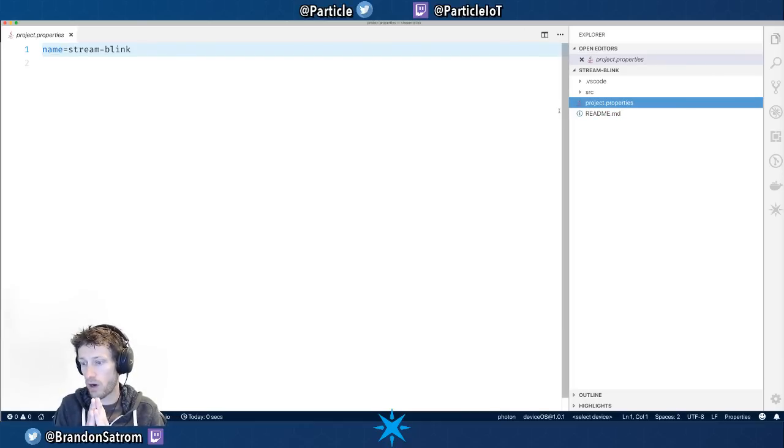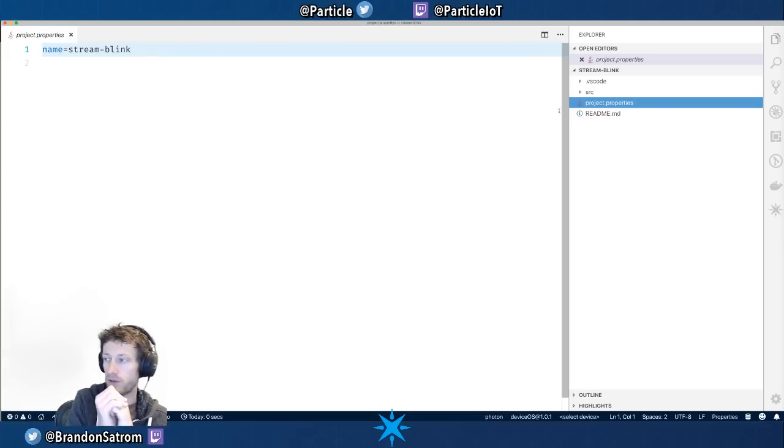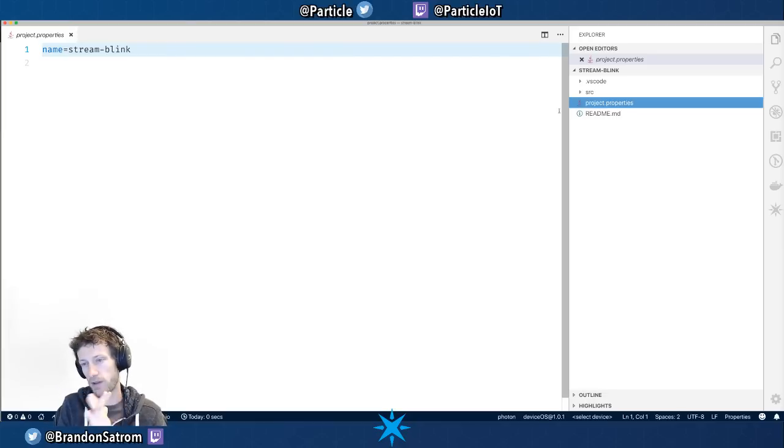Project.properties is sort of Particle's version of a package JSON, if you're familiar with Node, the Node ecosystem. It is metadata about the project, which we'll see again in a little bit, but for right now, it's just the name of the project. There are other things that you can put in here, like the description and devices supported. We have on our docs a laundry list of the kinds of metadata that you can put inside of here.